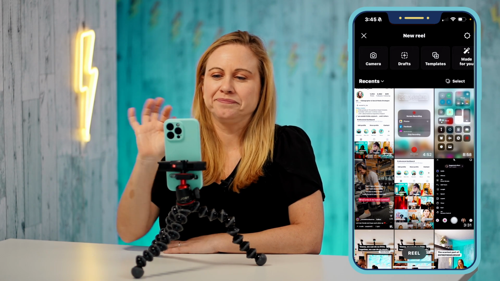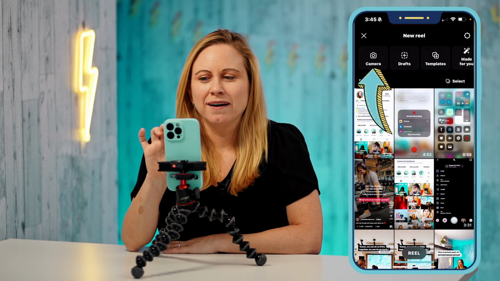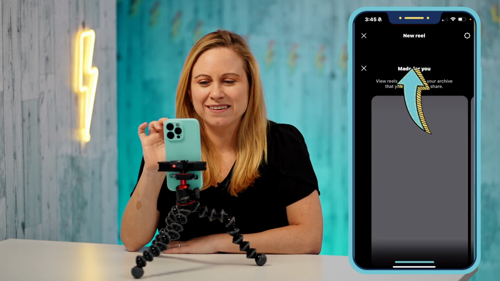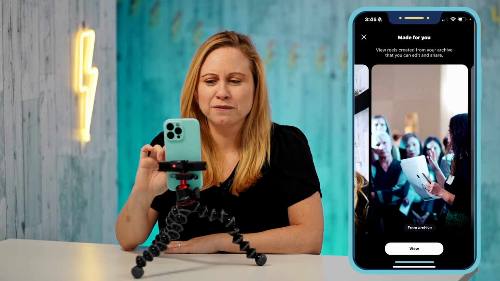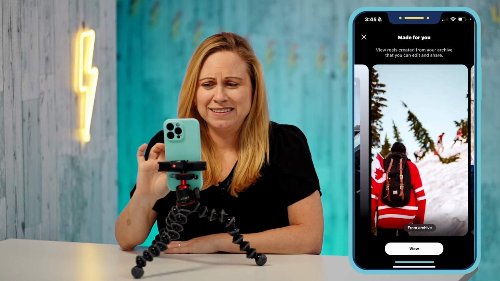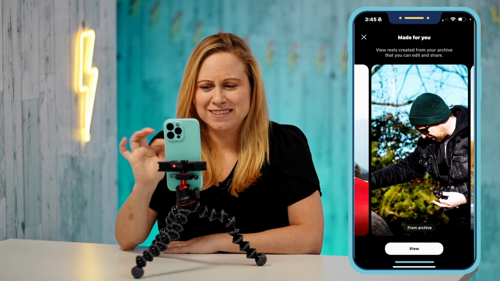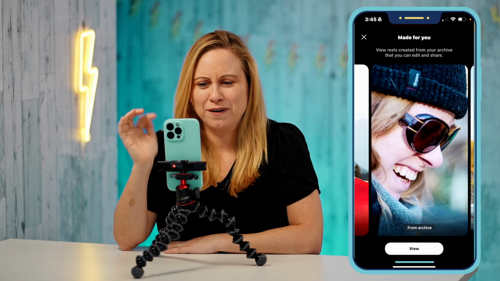You have your drafts easily available. You can switch to your camera. There's templates, and then there's made for you. So these are templates that Instagram makes for you from your archive. So you can see this is probably the easiest thing because you don't actually have to create any new content. You can just look at what Instagram's already created for you based on what you've already posted.